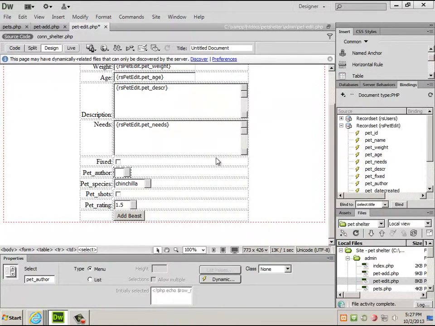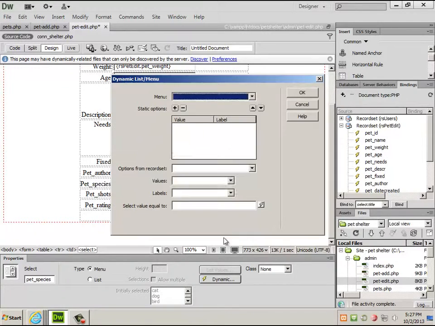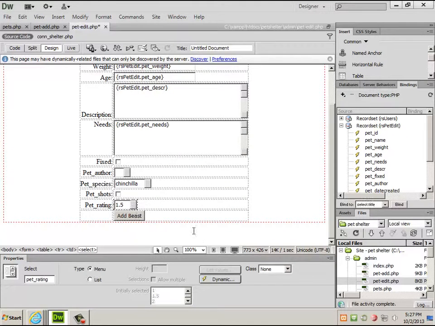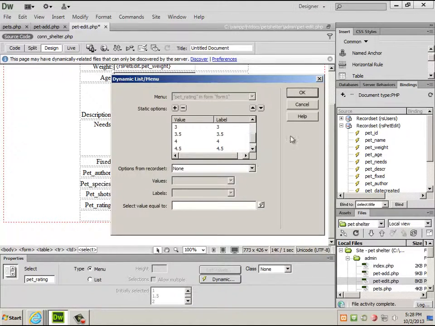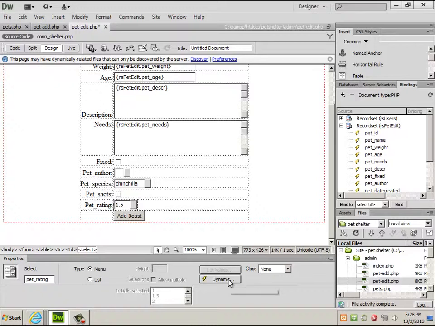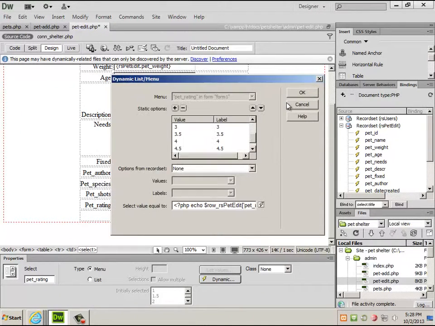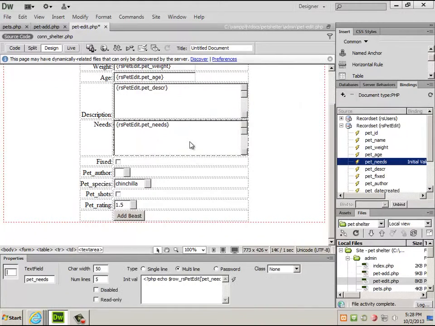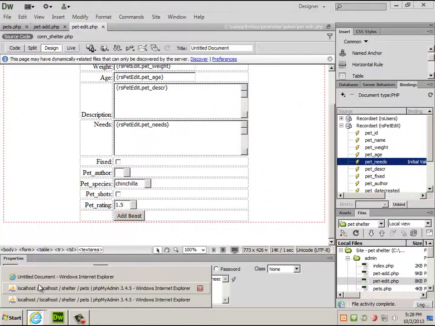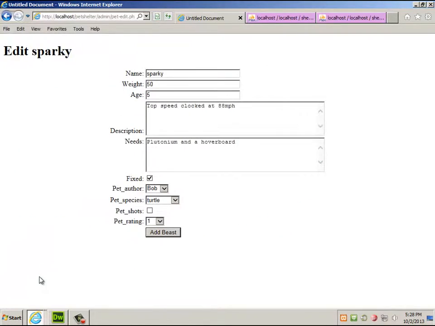And I'm going to do the same for these. Select is equal to species, and pet rating is set equal to rating. There we go. See if this works. Okay, there's Sparky, and he was created by Bob.